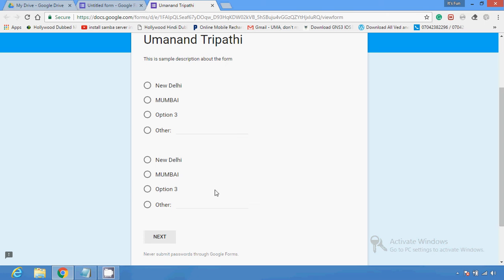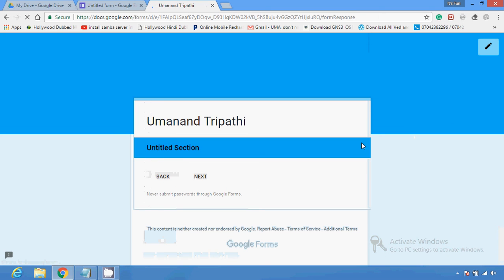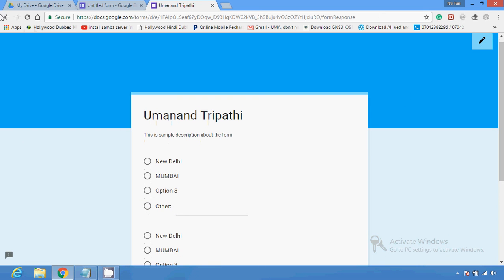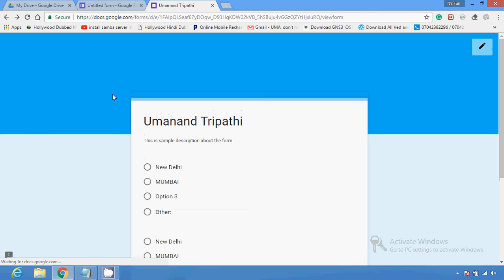If you add more than one question, then the user can click on the next button to see the other question. Since there is no other question, it will redirect you to the back or next page. So you can edit it in different ways. This is how you can use the Google Form option. With the help of Google Drive, you can create a Google Form which you can send to different users and get feedback.